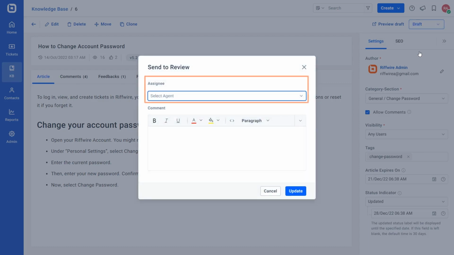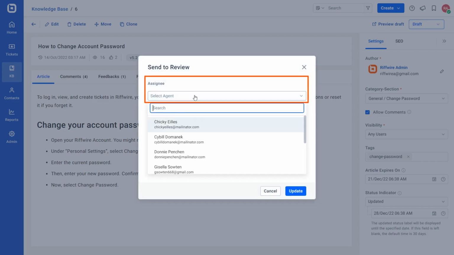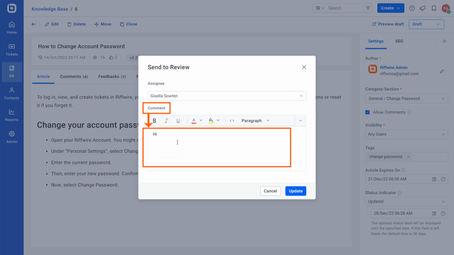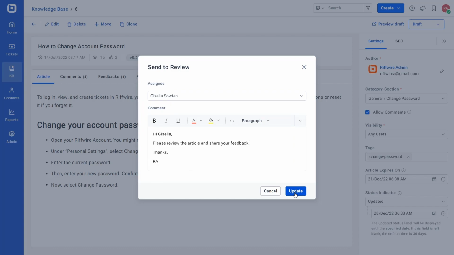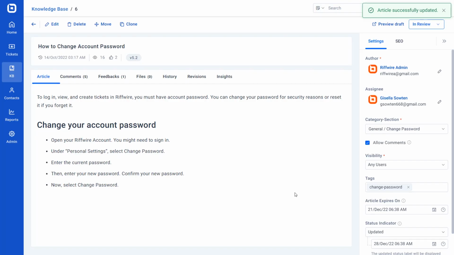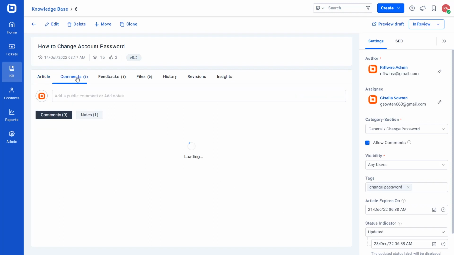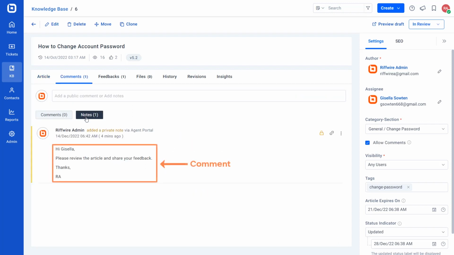An agent can assign the article only to a reviewer who has review permission. Also, the agent can add comments when assigning the article for review. An email notification will be sent to the assigned reviewer after the article is sent for review. Also, comments added by agents will be added as a private note under the notes section of the article.